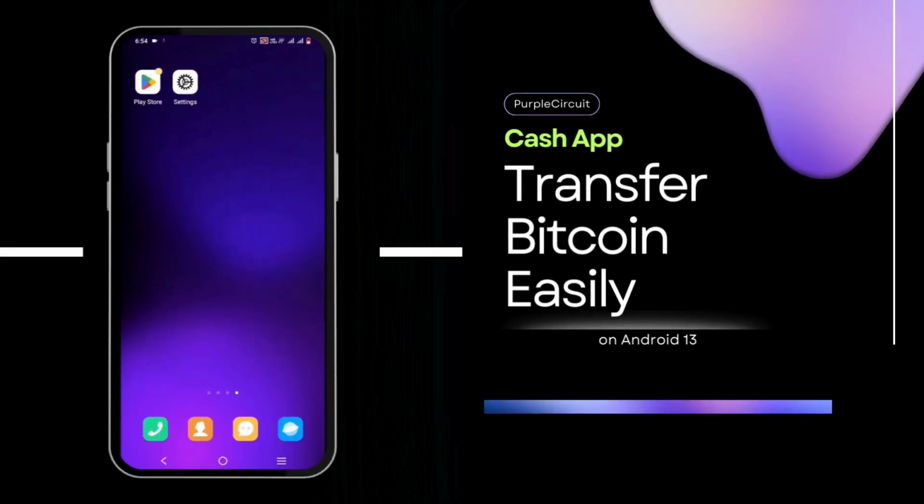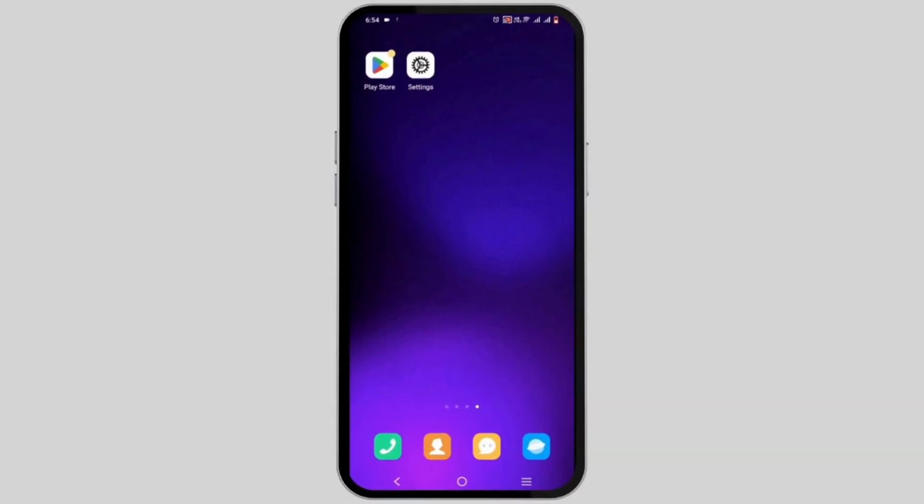How to transfer Bitcoin from Cash App. Welcome back to the channel, and let's jump right into this video.